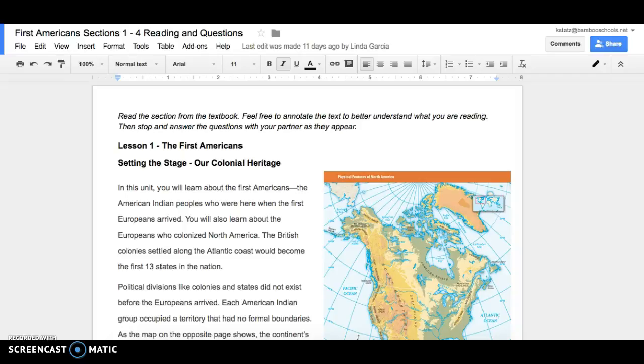Read the section from the textbook. Feel free to annotate the text to better understand what you are reading. Then stop and answer the questions with your partner as they appear.